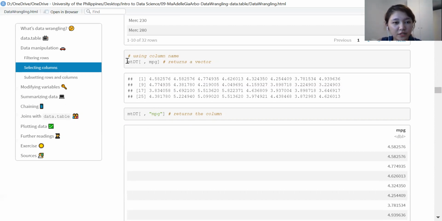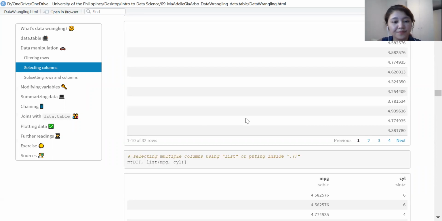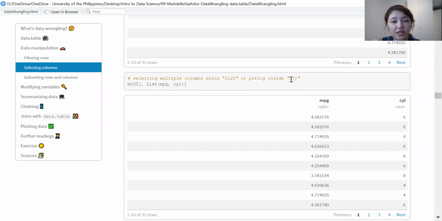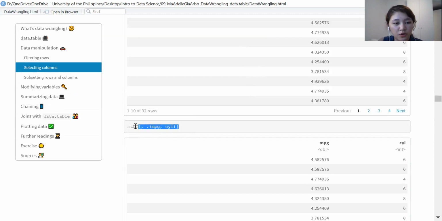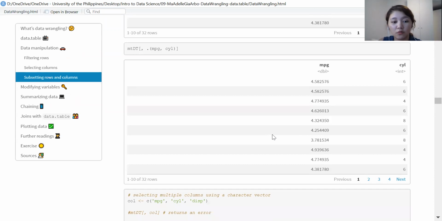The difference of this code to here, when we put mpg in quotation marks, is that it returns the whole column of mpg. And we can also select multiple columns using list, or a dot, and parentheses. Inside the parentheses, we put the columns that we want to select. That's this line of code here. We use list(mpg, cyl), and it works the same as this one. And we have selected both mpg and cyl columns only.